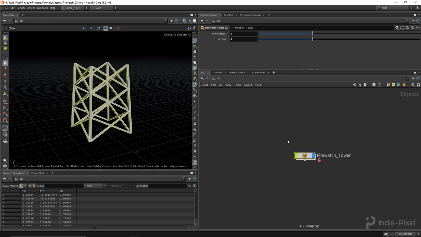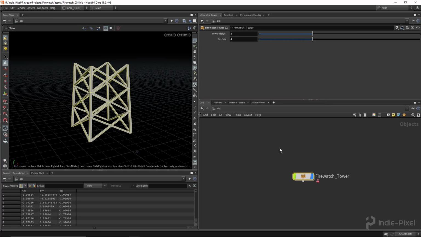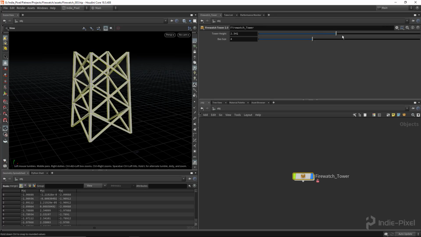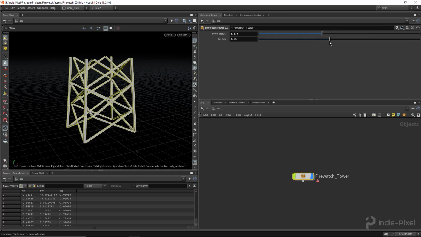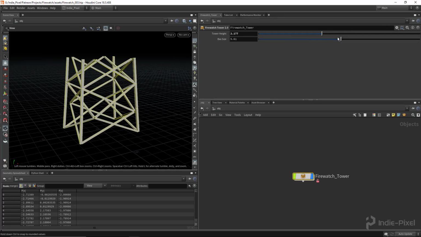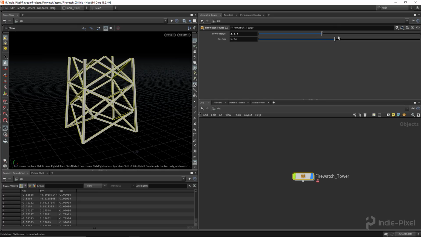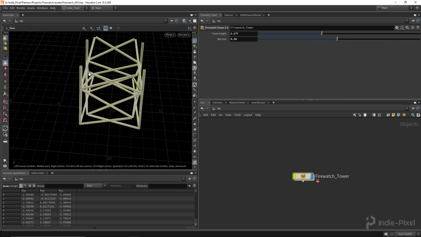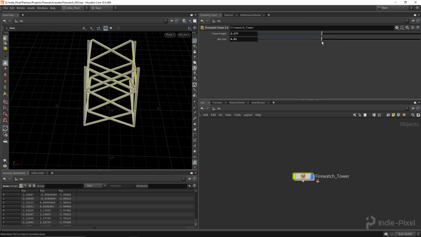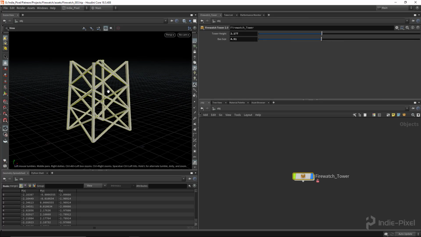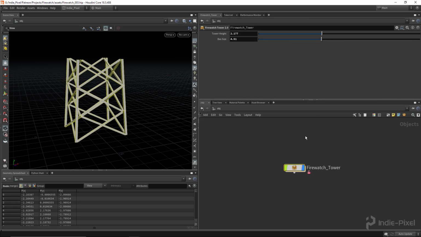So now if we were to jump up all the way and out using the U key on the keyboard, I can go and change the size of my tower and the base size of everything. So everything's working pretty good here. It looks like I am getting a little bit of an issue right there, so that's probably coming from the inverted transform over there. So we'll take care of that here in a little bit.